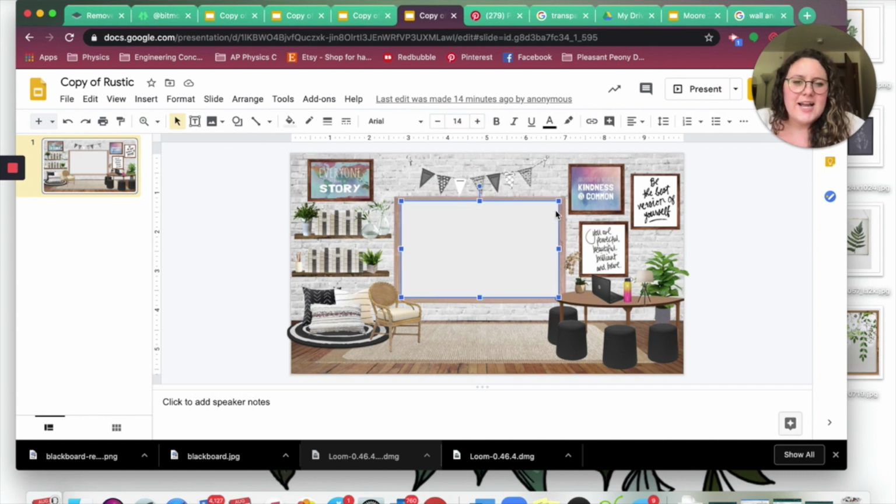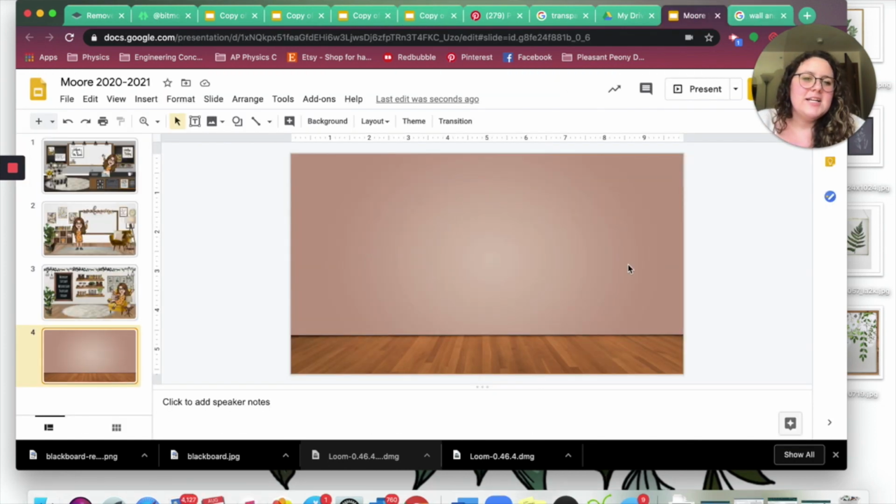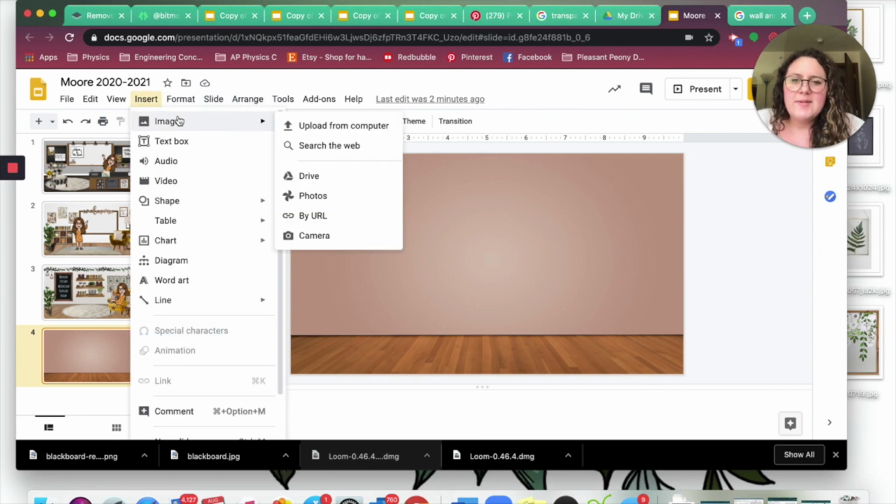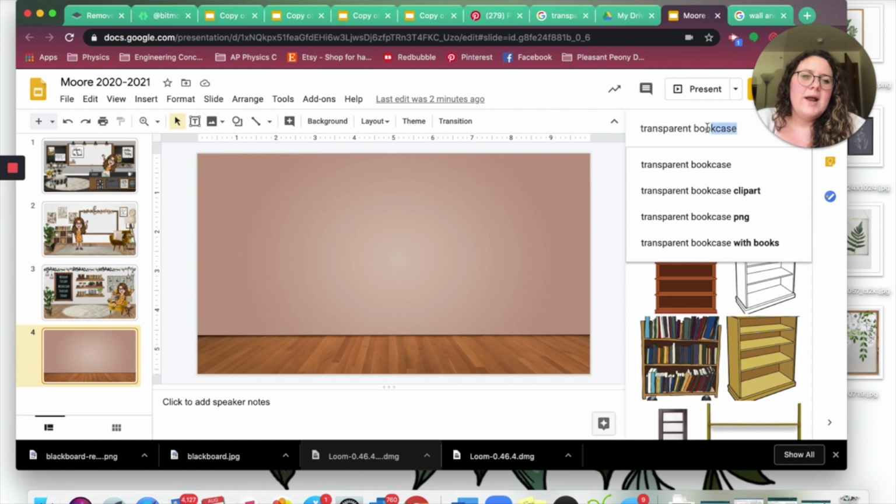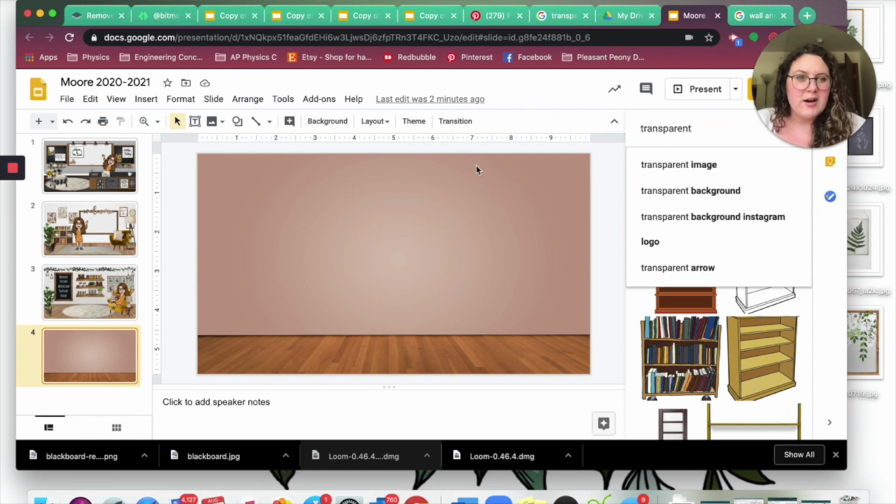So this one I actually really liked, but if you are wanting to start from scratch, you are going to go to Insert, Image, search the web. So whatever you are choosing, you are going to make sure you write transparent beforehand. That way you kind of get a PNG file. Now, if you've never heard of what the term PNG means, it essentially means that it removes the background and you only have your image that you need.